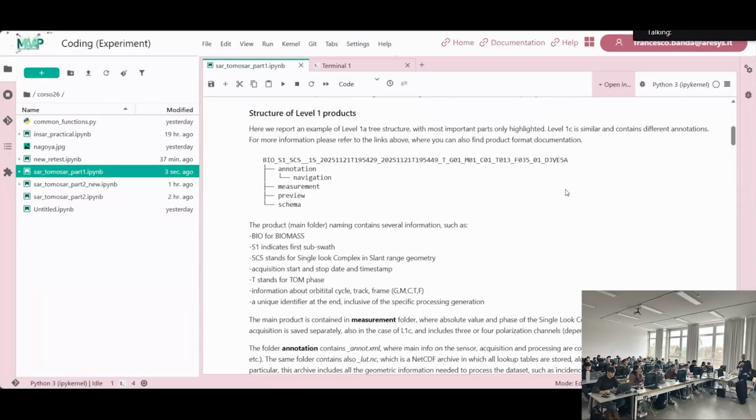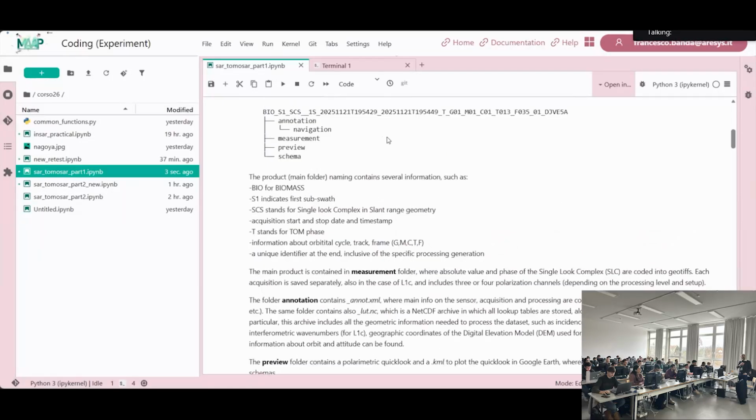So in the folders, you have different subfolders. Typically inside the main folder you have just the subfolders and an XML file which has some annotation at a very high level. And then you have to go into the subfolders to find the quantities. The most important is of course the measurement one. In the measurement folder you have the actual data.